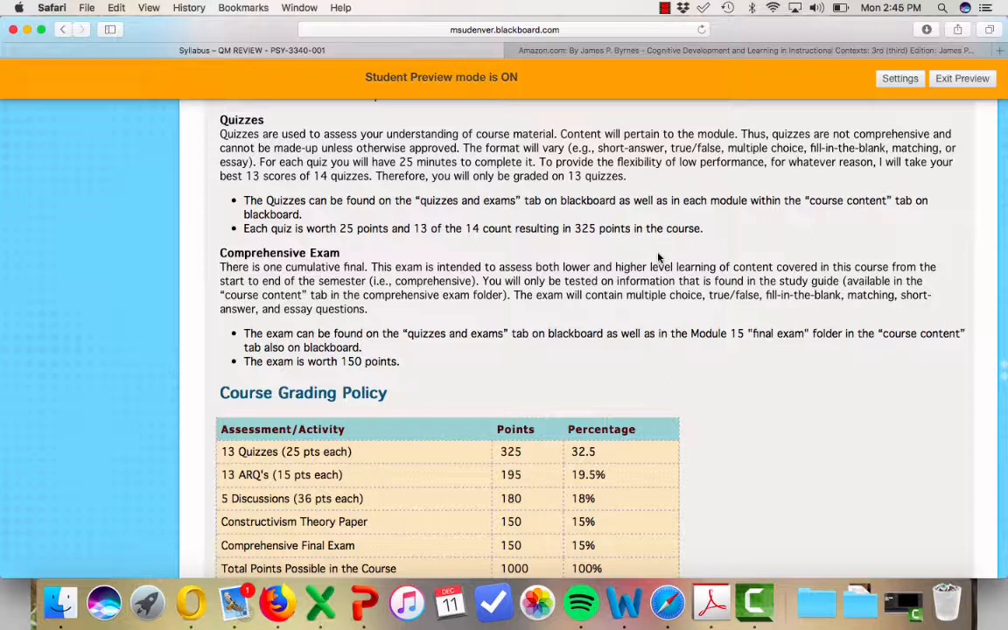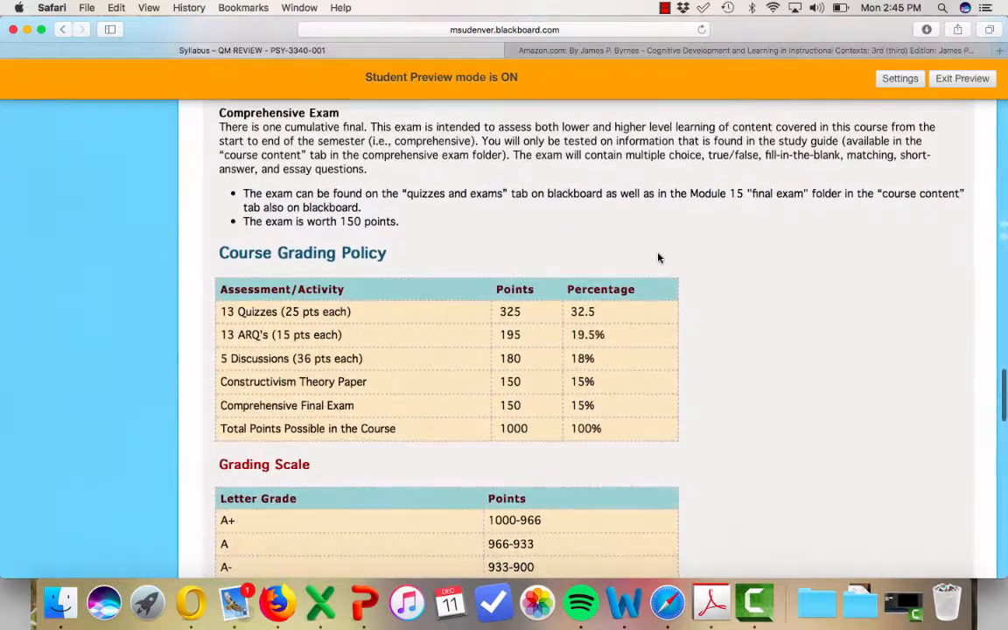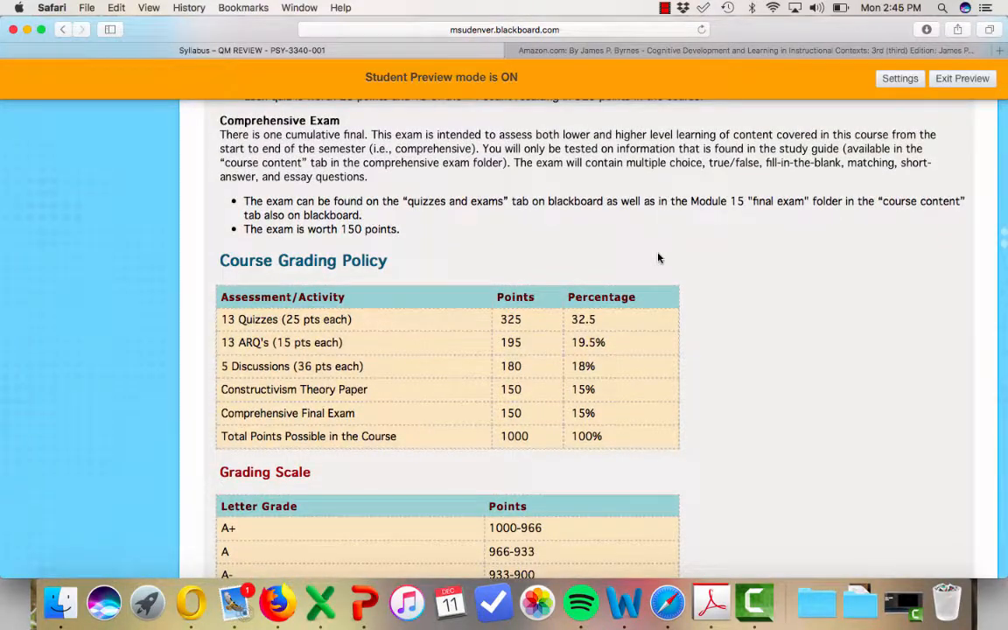Finally, the last thing that you have as a responsibility in this course is a comprehensive exam. It's a cumulative final you take at the end of the semester. There is a study guide. The exam is multiple choice, true, false, matching, short answer, and can be found in the quizzes exam tabs or in the course content tab for the comprehensive exam module. Okay, that was a lot of things that I just told you about. It'll become a little bit more clear when I actually show you what one of the modules looks like.